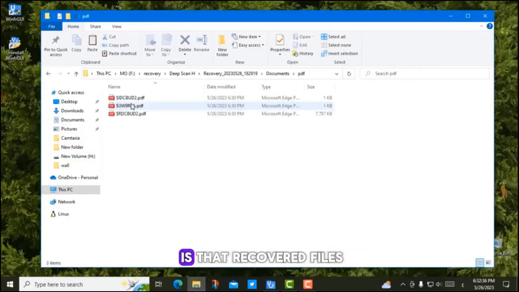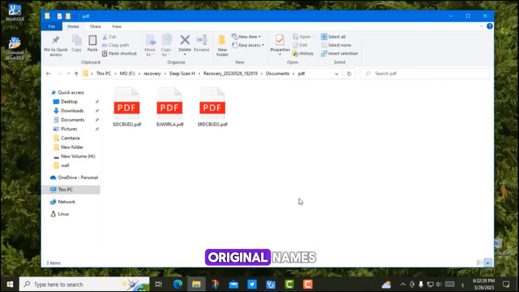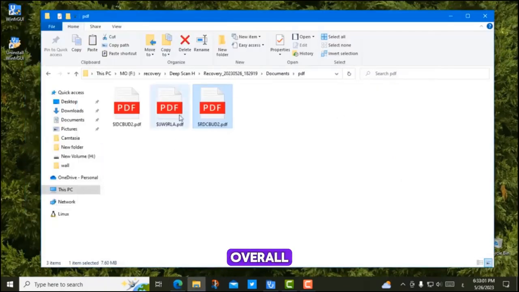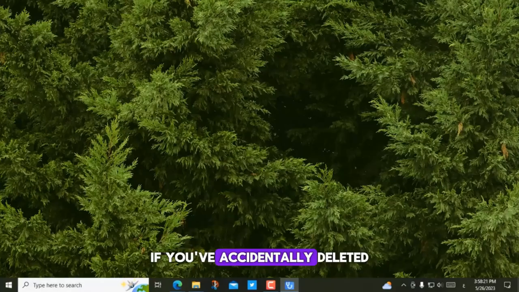One thing to remember is that recovered files may not keep their original names, so you might need to open them to identify them. Overall, this is one of the best free file recovery tools available if you've accidentally deleted important files.